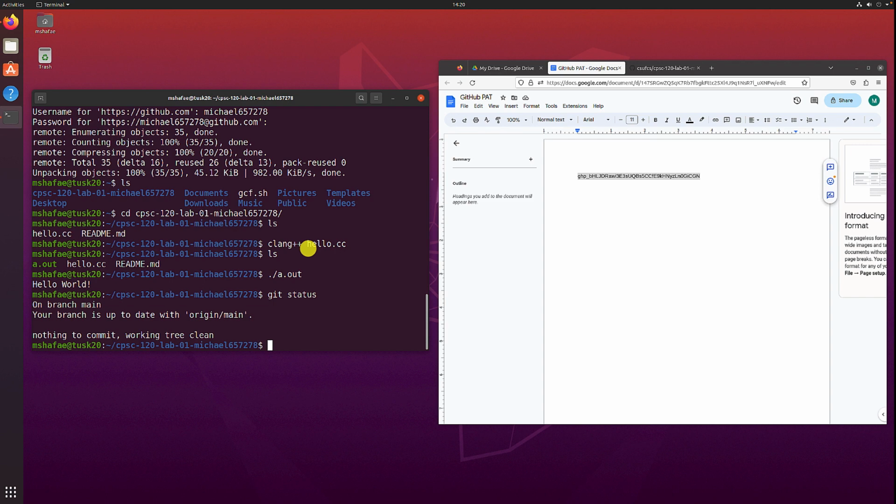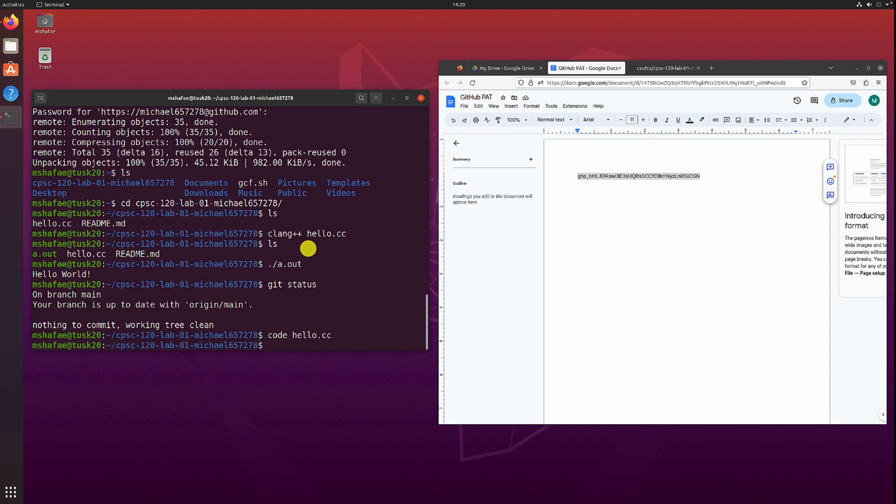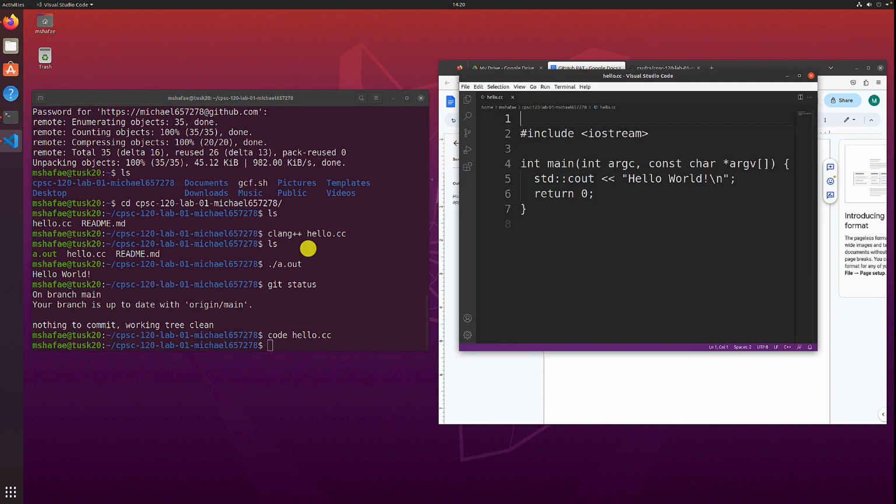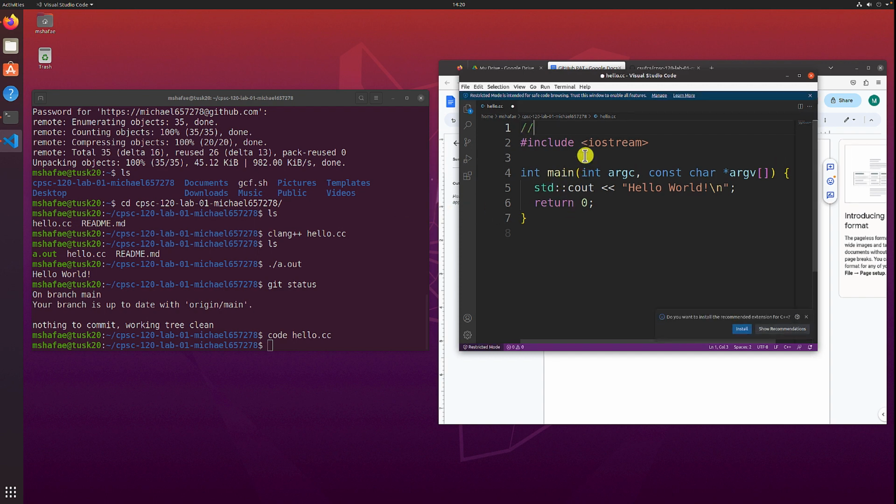Using Microsoft Visual Studio Code, let's change hello.cc. Use the command code hello.cc. This will open the Visual Studio Code editor. On the first line, let's add our name as a C++ comment. Start the line with two forward slashes and then write your name. Save your file using the File menu.